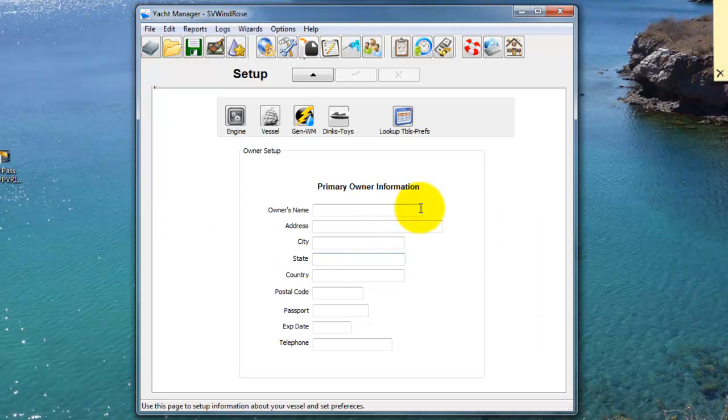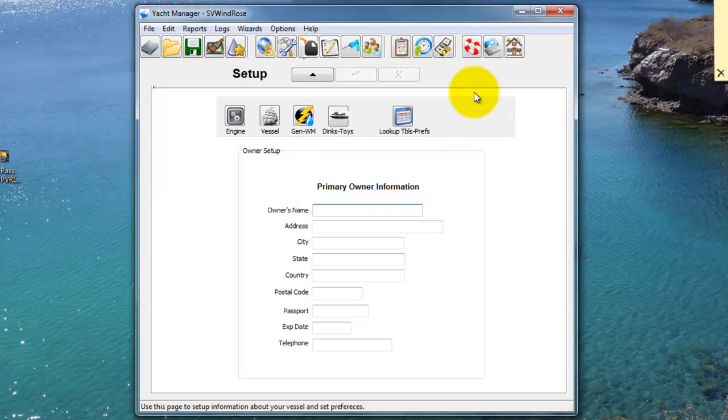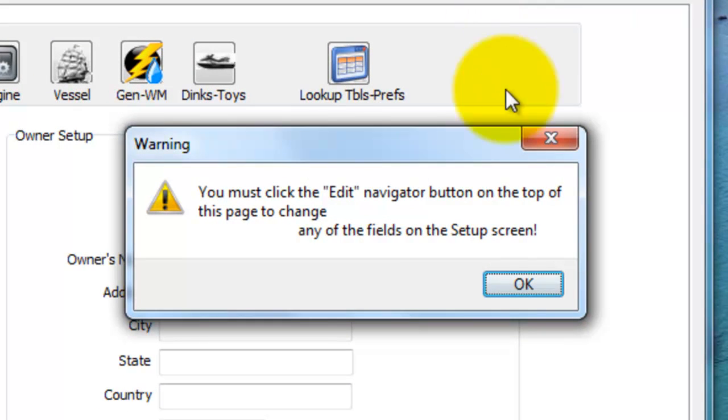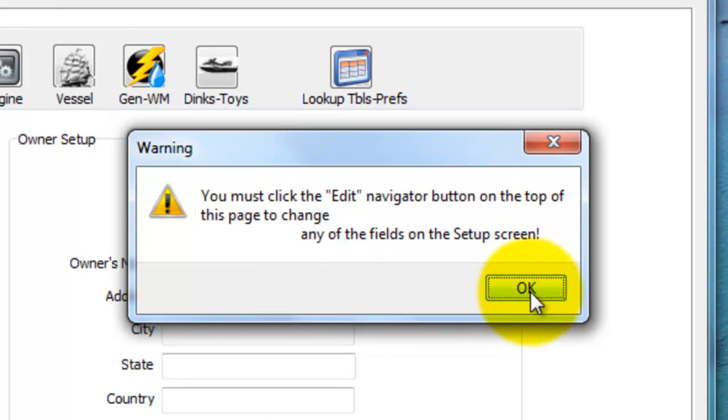Now the first page that comes up in setup is the primary owner information screen. Down here we can put in any information about the owner that we want. Let's start putting some information in there and see what happens. You notice as soon as I try to type in that field, I get a warning message that says you must click the Edit Navigator button on the top of this page to change any of the fields on the setup screen. Oh, okay.